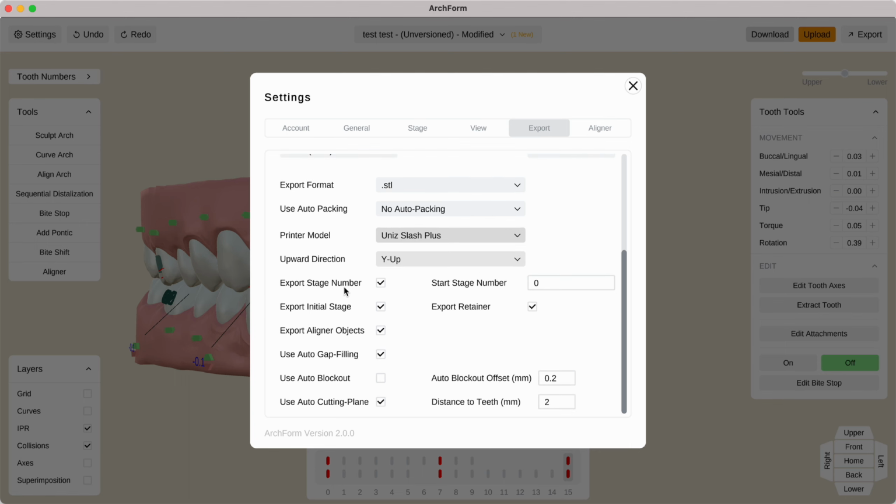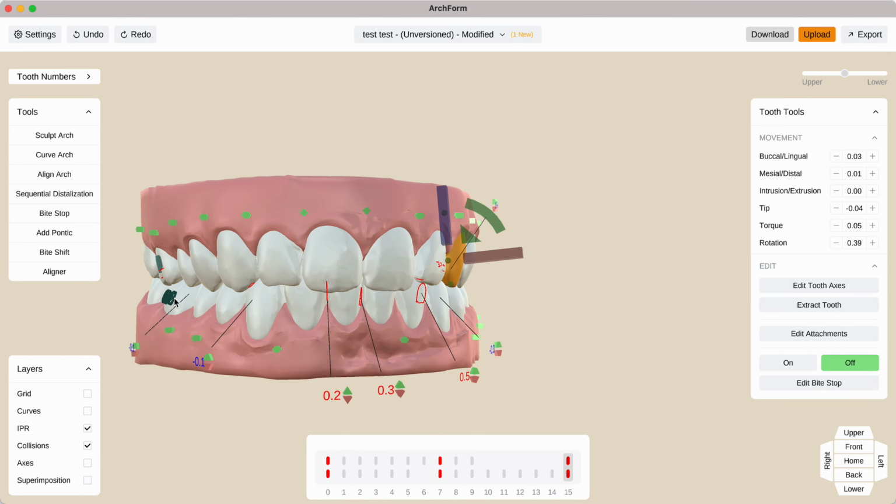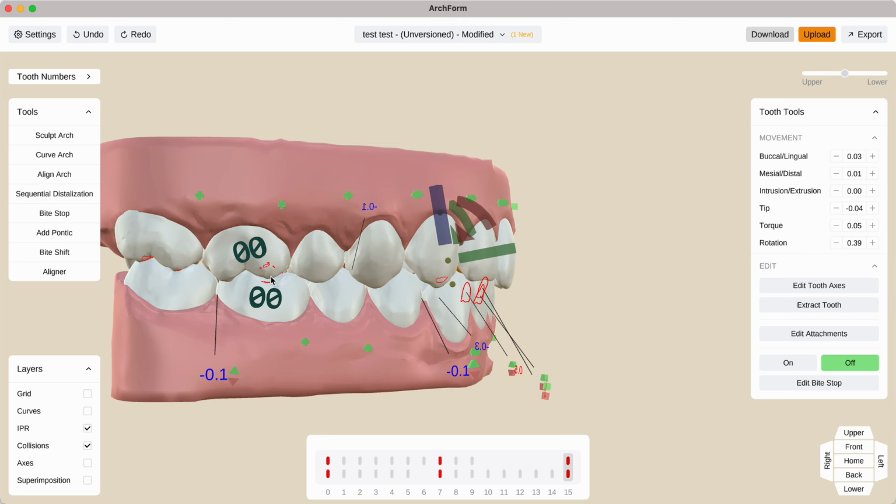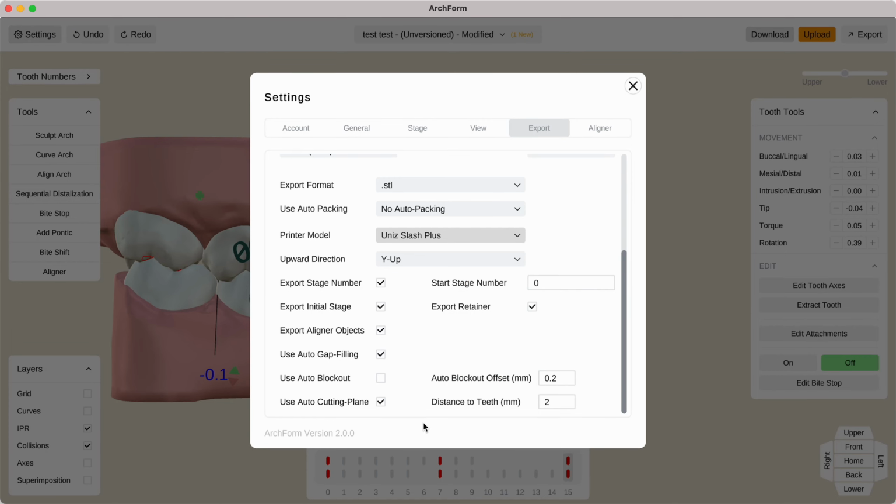So now we have a few more options. We have the export stage number. So the stage number is these numbers that are here on the molars. And so you can choose whether you want to export those or not.